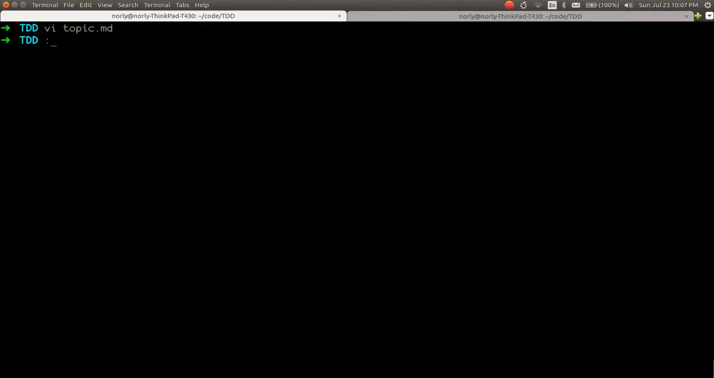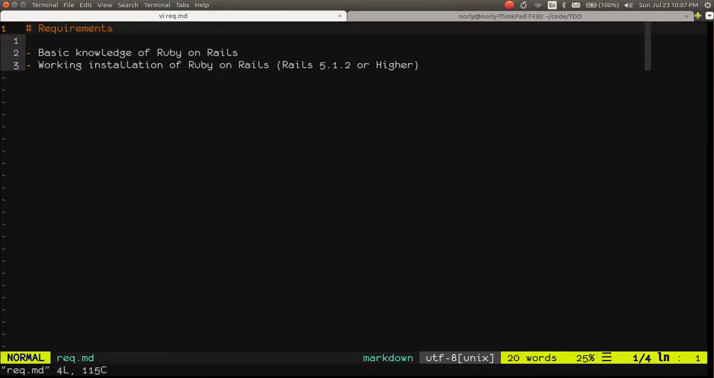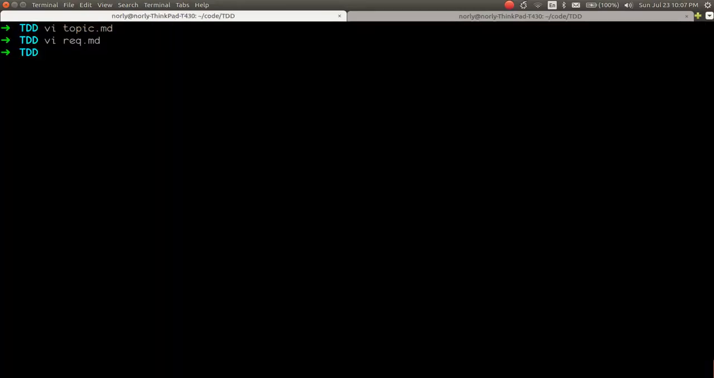So next, we'd like to see the requirements for today's lesson. The first requirement is basic knowledge of Ruby on Rails. Then we have to have a working installation of Ruby on Rails. I'll be using 5.1.2, but any Ruby on Rails version within the 5 major version, or Rails 5, will probably work. So let's get right into it.